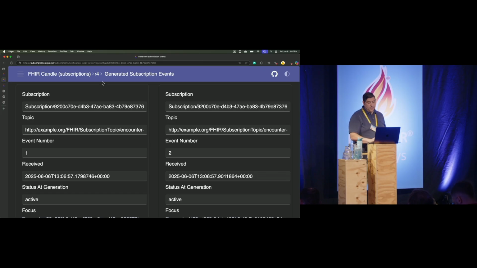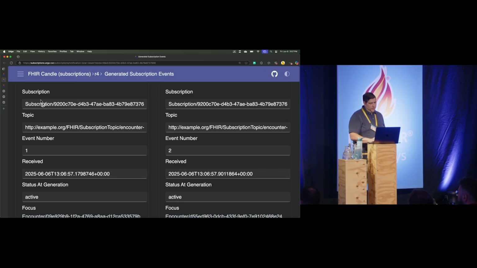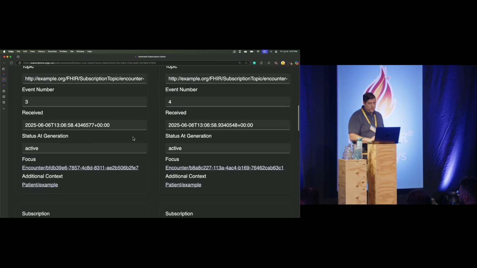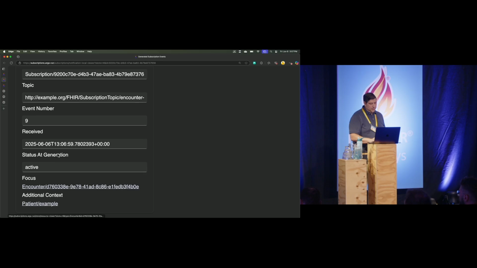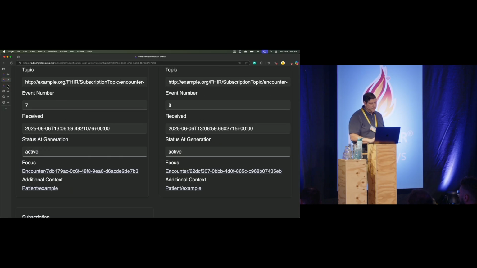This is the generated events. And so we can see we're generating an event on this subscription from this topic. Here was event 1, event 2, so on and so forth. And we can go look at the actual details, the focuses, resources, all that kind of stuff.